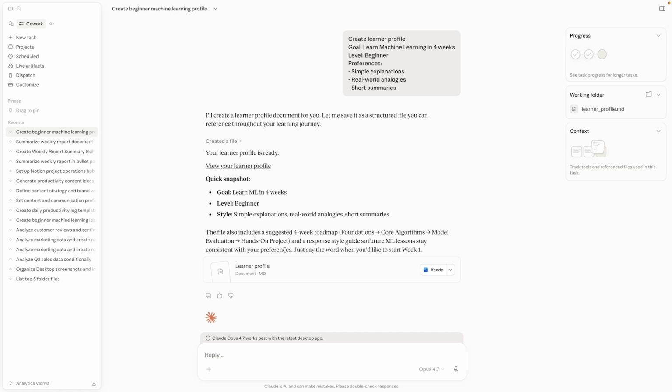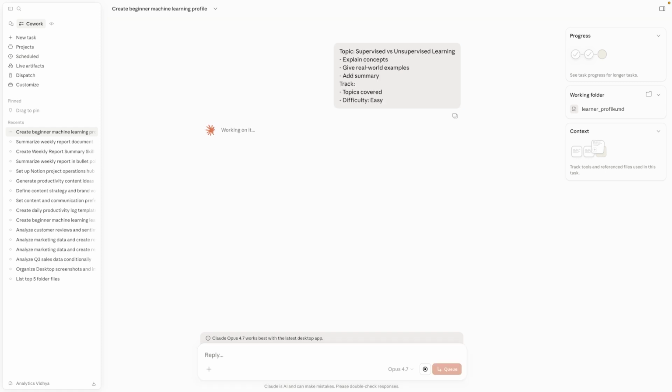And the style has also been created. Now, let's start the actual learning process. This is where we create the first layer of session memory. Now, notice something important. We are not just generating notes. We are also tracking what was learned, tagging difficulty level, and storing this as context. This becomes the reference point for all future sessions.